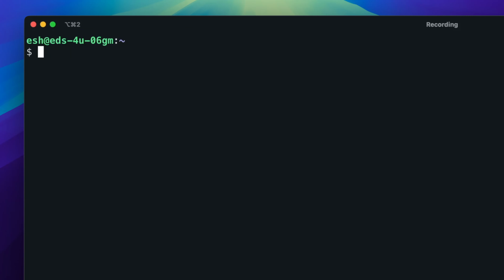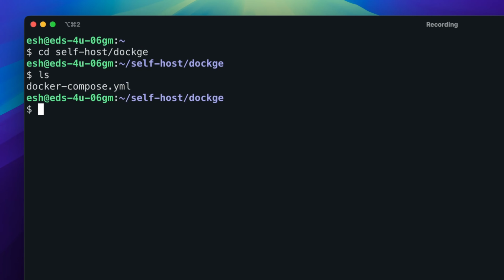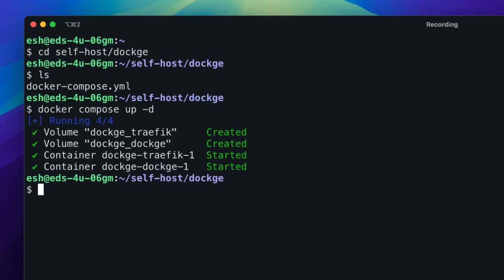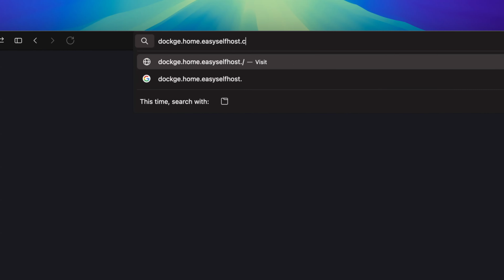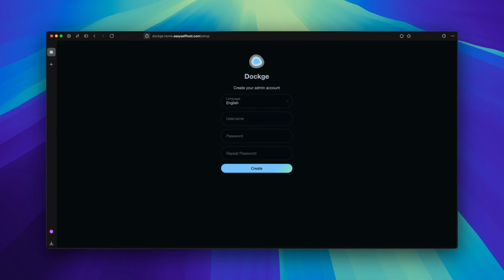From our server's command line, let's navigate to the directory where our Docker Compose file for Dockge is located. Here, let's run the command docker compose up -d to start the Docker Compose. After this, we can go to our browser and navigate to the hostname we assigned to Dockge. We'll need to register an account for Dockge the first time we visit.